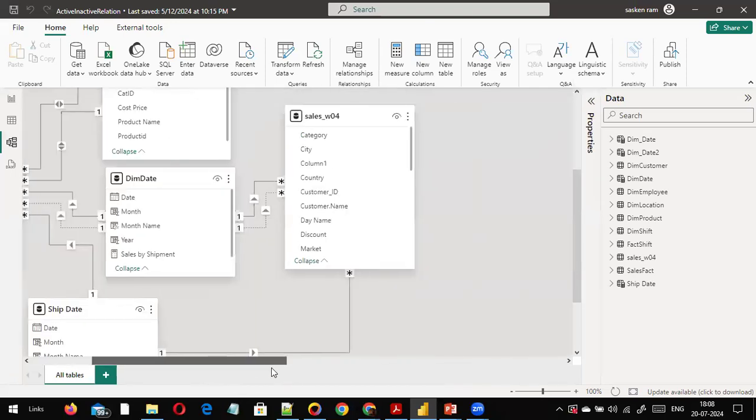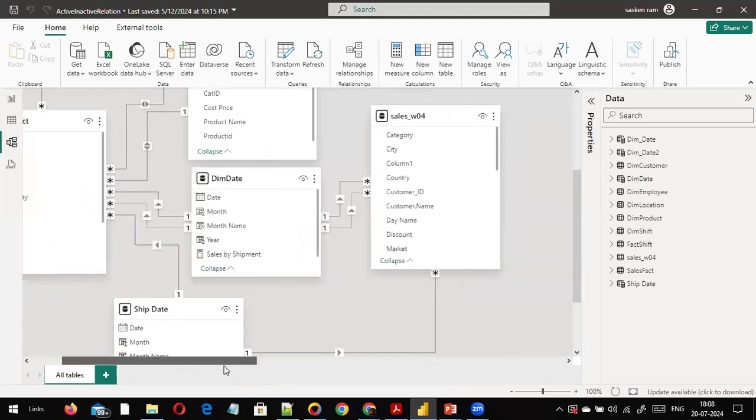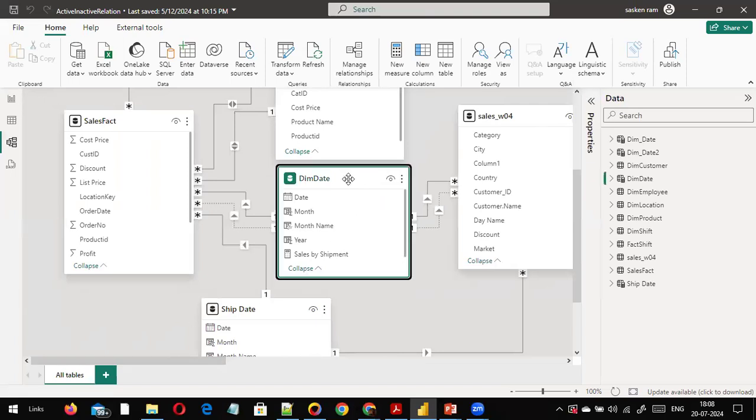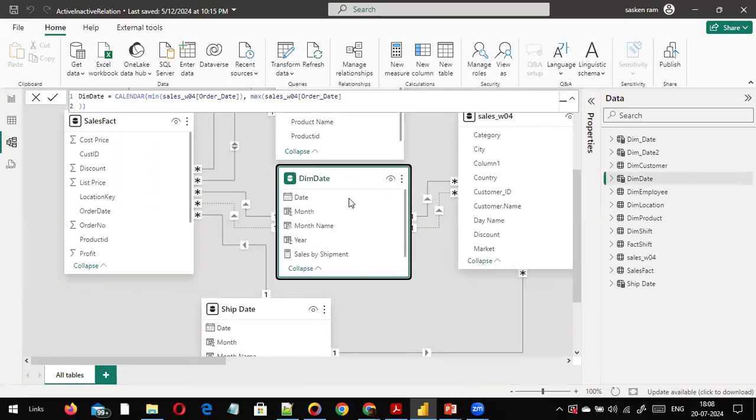here we have the date dimension table. We have seen it in the last session, the date dimension table. Here, I have created more than one relationship between the sales fact and date dimension table. Okay, let me just check the dim date. Because in the sales W04, we have more than one date column, but here we have only one date column. For that reason, I have demonstrated the date and other things.